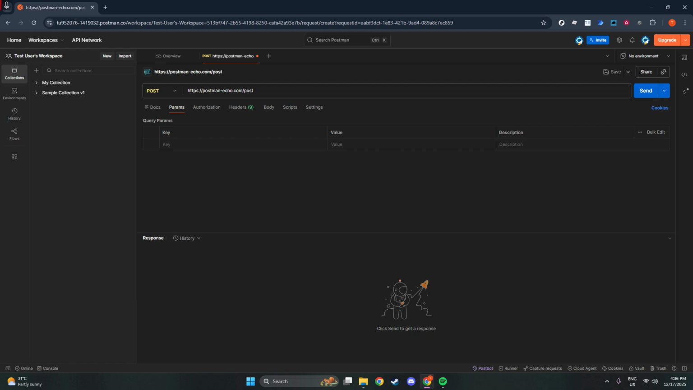Now look just below the URL bar and click the Body tab. This is where you control what goes into the request body. Postman offers several body types, and picking the right one matters for how your data is encoded.